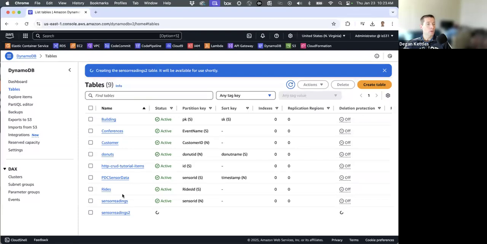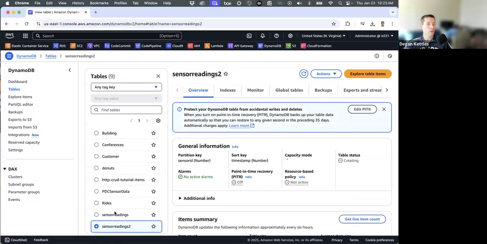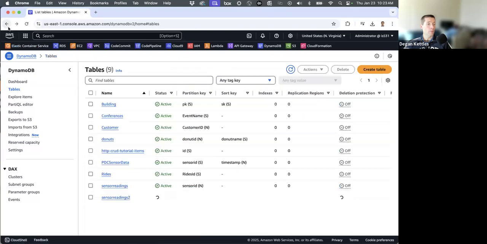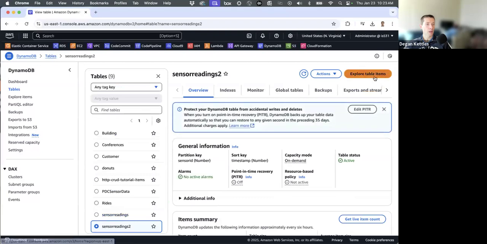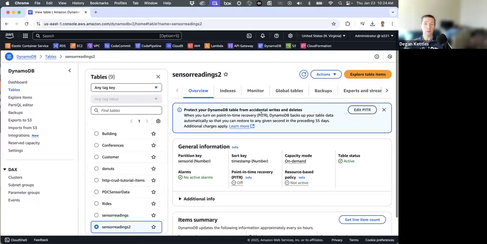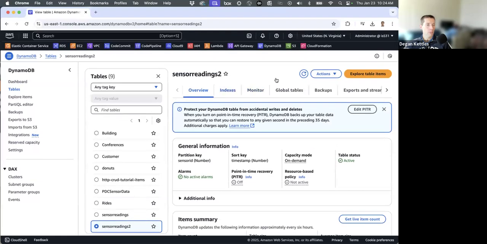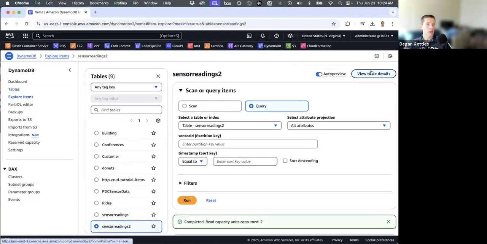So we're going to select sensor readings. Wait, well, we thought we were. How about we wait for it to be created first? It's always possible that it might bark at us if we try to do something before it's done. Okay, sensor readings, we're happy. Okay, let's go ahead and, well, we should explore table items.